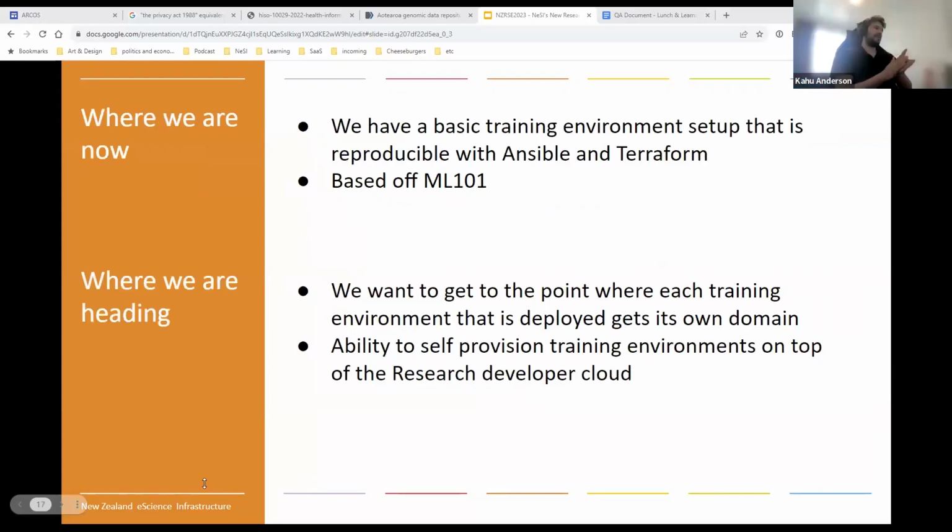So where are we now? We have a basic environment set up that is reproducible with Ansible and Terraform, and which is based off the ML101 training program. We want to get to the point where each training environment, when we deploy it, is deployed on its own. So you might want to deploy ML101 and ML102, or ML101 in Auckland and ML101 in Christchurch. You want to be able to deploy two environments at the same time that are independent of each other so that they can run side by side.